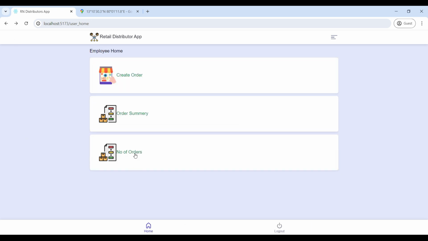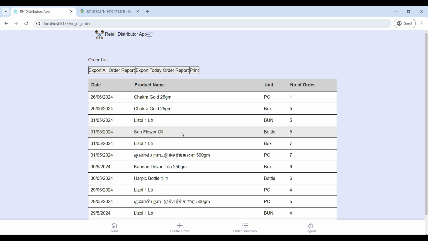Next go to number of orders. Here you can see the total product categories and the number of orders, like total pieces, total boxes. That's all.